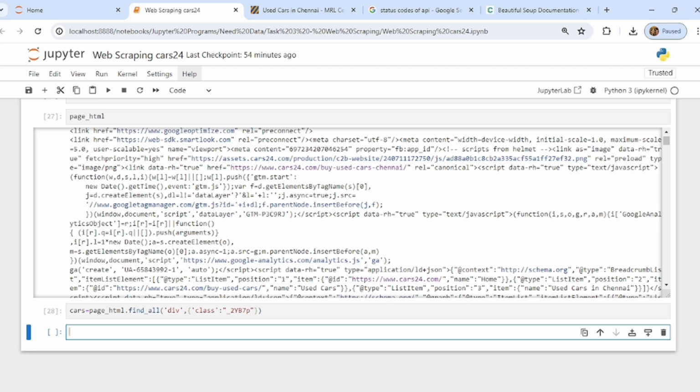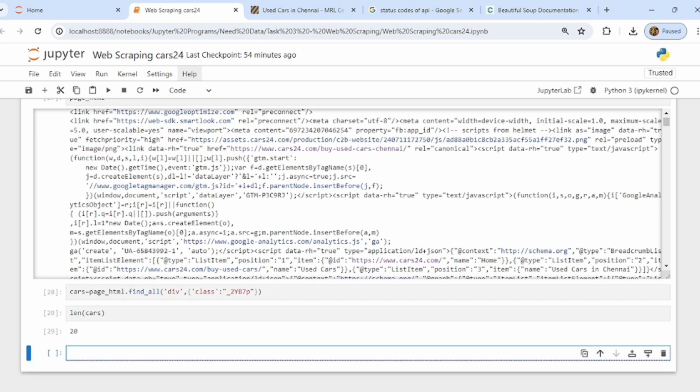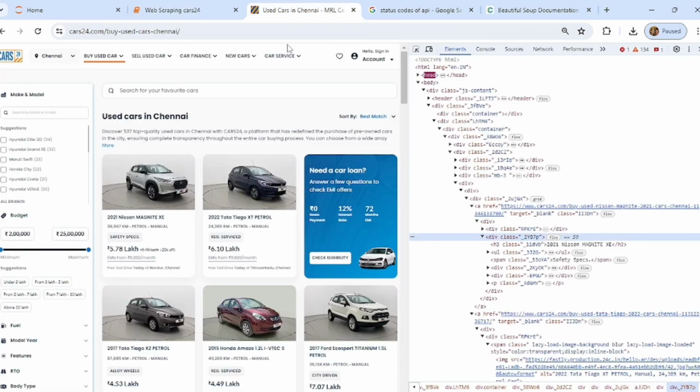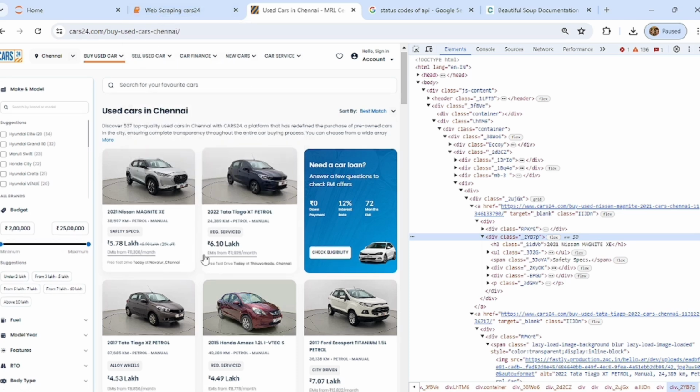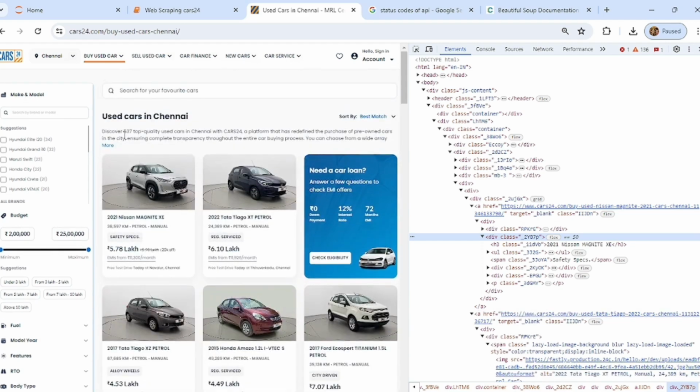So I got everything. Let's look at the length, how many cars we have got. You can see we have got only 20. We have got only 20 cars, but there are 537 cars present in total. So the problem is that initially it has only 20 cars.